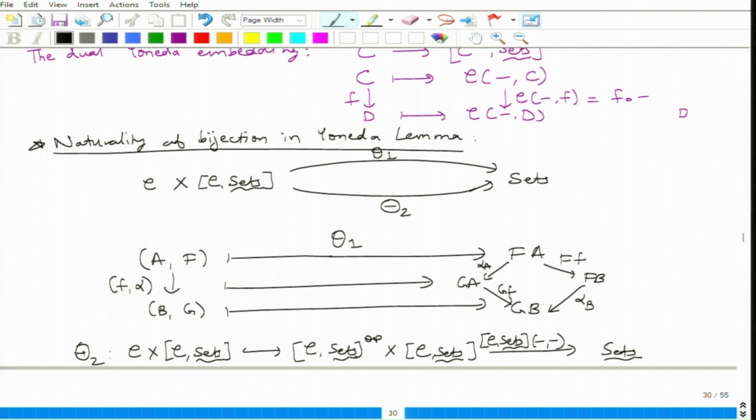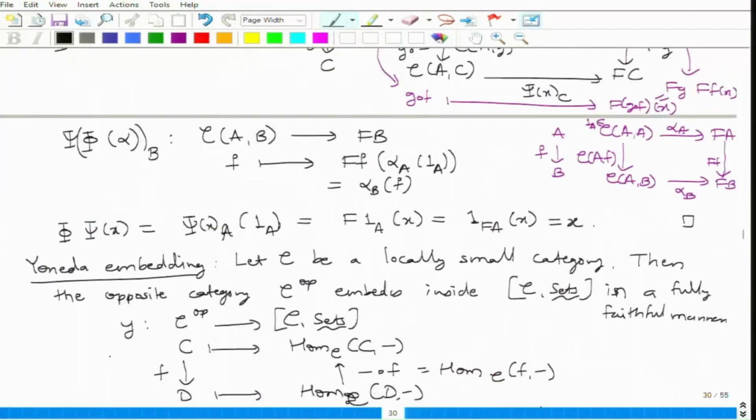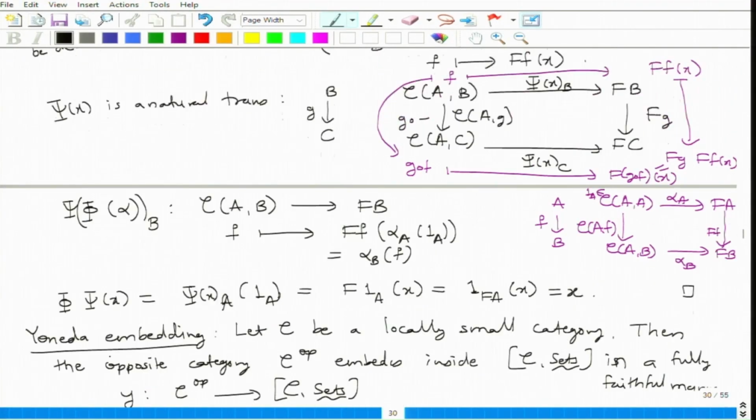Now, just like you are laughing, you don't get anything out of it. What is it really trying to say? These two things are naturally isomorphic. It's not going to help you. But what can help you is understanding what's really happening. So I will go back to the statement of Yoneda lemma.